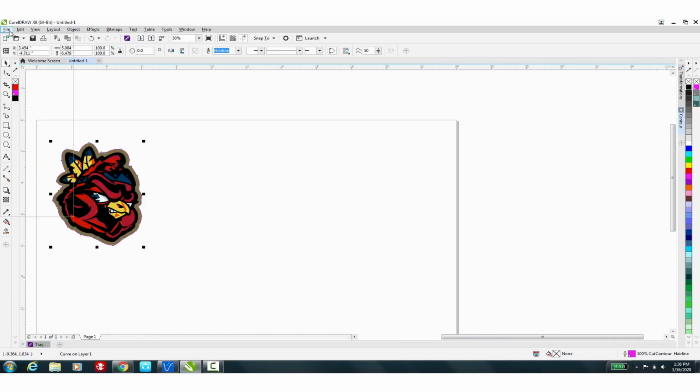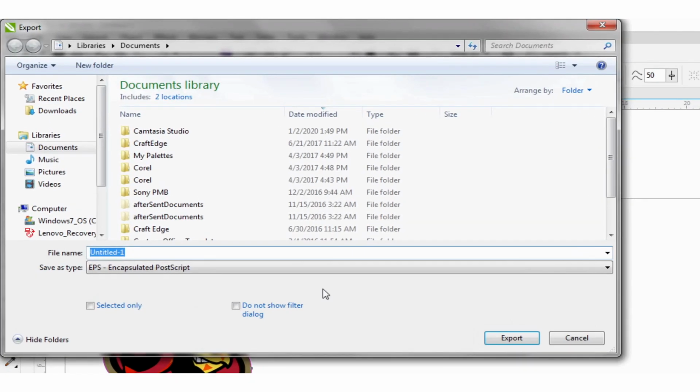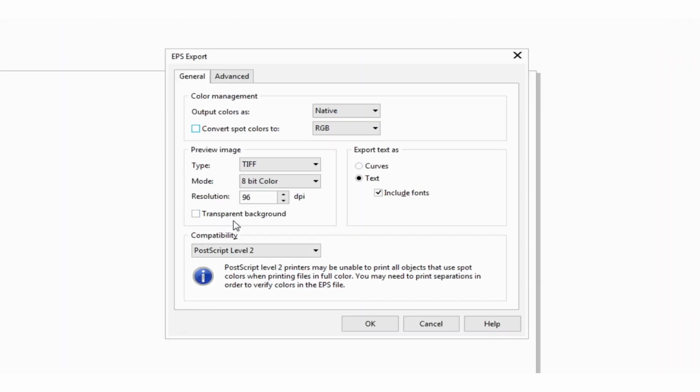From here, we'll go to File and Export. We'll name our file and export it as an EPS file. You'll want to make sure your Convert Spot Colors To section is unchecked, and then we'll click OK.